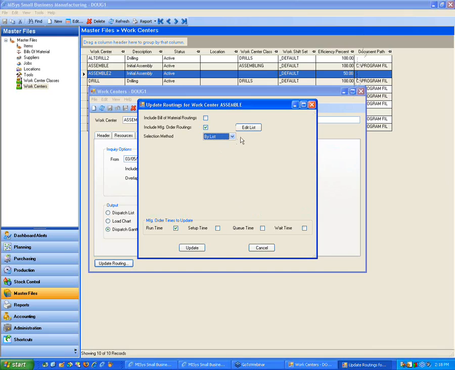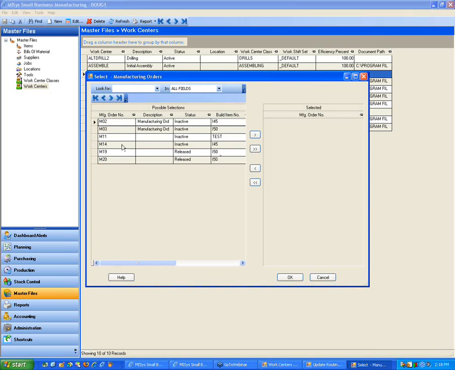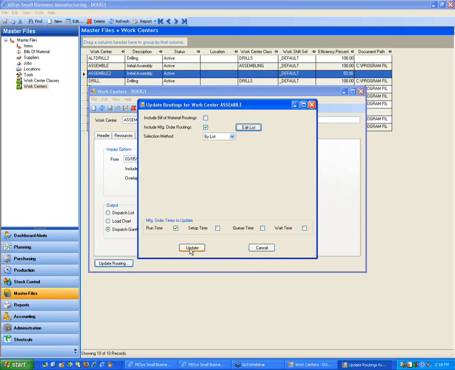Okay? I can also go by list. Edit my list. Now I can pick and choose manufacturing orders. Again, this list is isolated only to MOs that are referencing this work center. Pick and choose the ones I want to update, click OK, and it pushes through those changes just to that MO when I click proceed, or update.